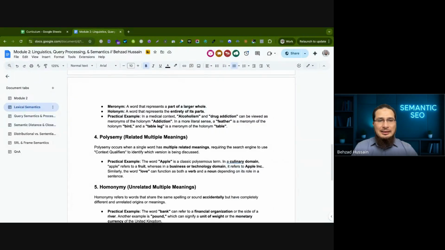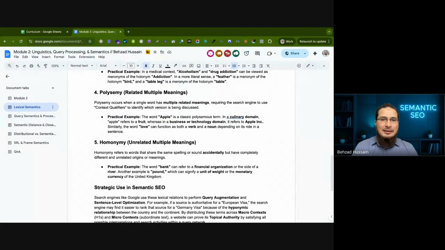And last time, okay, today we are going to discuss distributional semantics. All these things, lexical relations of words, lexical semantics, help the search engines understand overall context through distributional semantics. How we are distributing our contextual terms and context phrases in our content is building a common shared context. And then related multiple meanings, polysemy, homonymy.